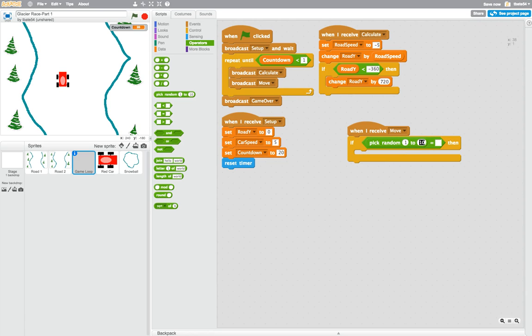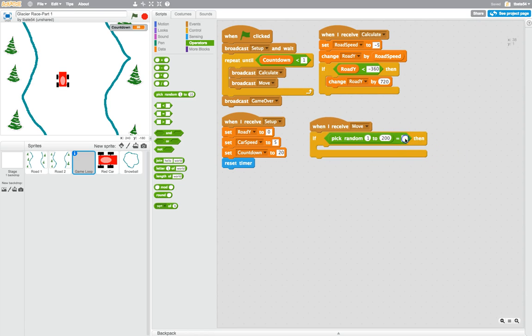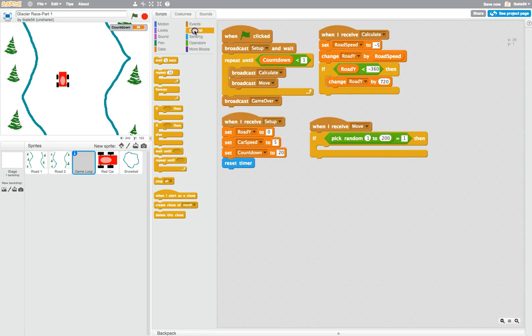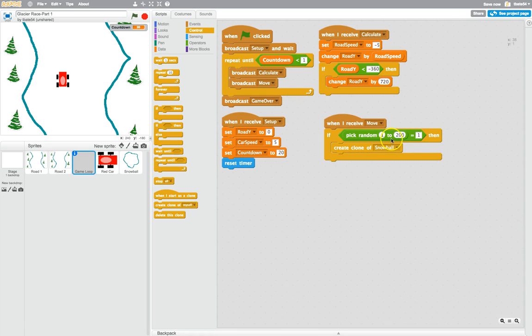We want these snowballs to appear at random times, so we're going to put pick random 1 to 200 and just put equals 1. So each time the number 1 appears in between those random numbers that get generated, then we're going to, in Control, create a clone of the snowball. Alright, if you want more snowballs to appear, just change that number down to like 100 or 50 or something like that, but you don't want too many snowballs appearing because it will ruin the game. It'll just be too hard, so I'd leave it at 200.